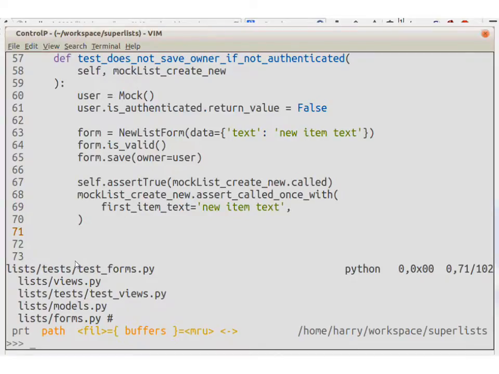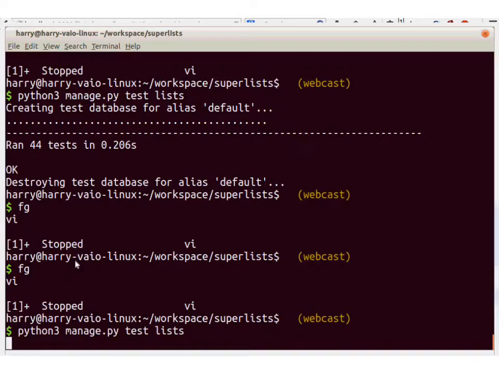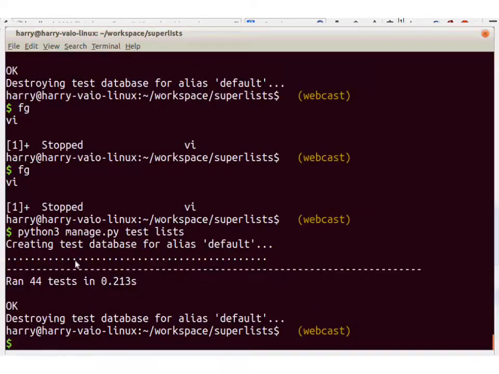And then our forms code is a lot simpler. Now, you could actually refactor this and write it in simpler ways if you like. But basically, if the user is authenticated, we call list create new with the owner. And if it's not, we call it without. And notice that at this stage, all my tests pass. And I still haven't actually implemented this magical save function or the foreign key relationship between users and lists.